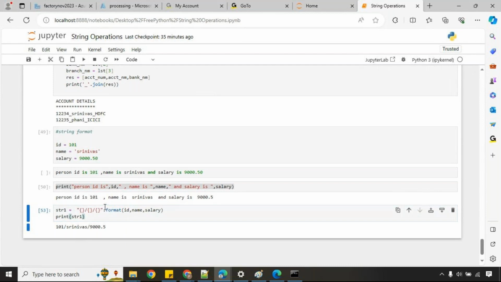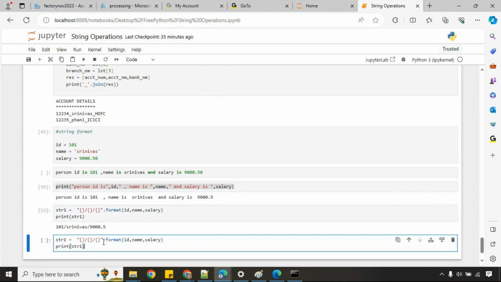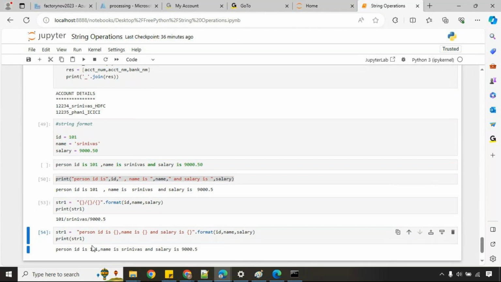Now the same thing, observe here. So here I am writing person ID is, comma, name is, and salary is. Now you can see the output. The first curly brace will take the first one, the second curly brace will take the second one, the third curly brace will take the third one.